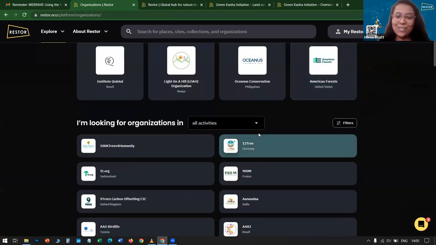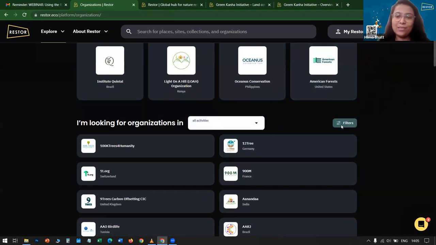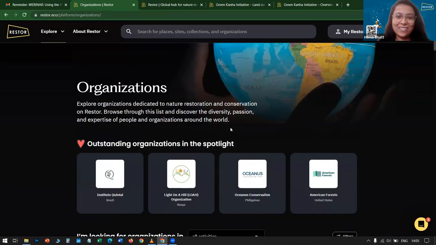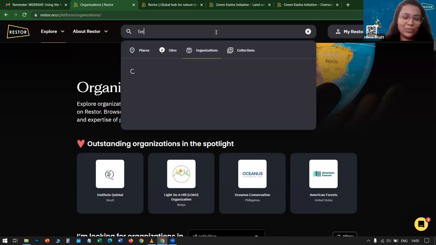While exploring the organization section, you have the options of exploring the different organizations based on their activities, based on their country, based on their organization size. Also, you can search for any organization if you remember their name. Just type here and you will head up to the organization, the site, and the collection which you are looking for.